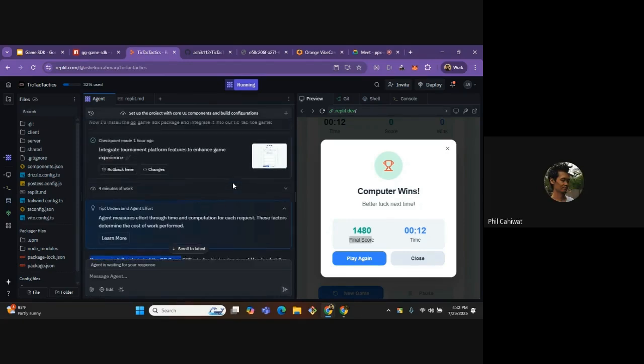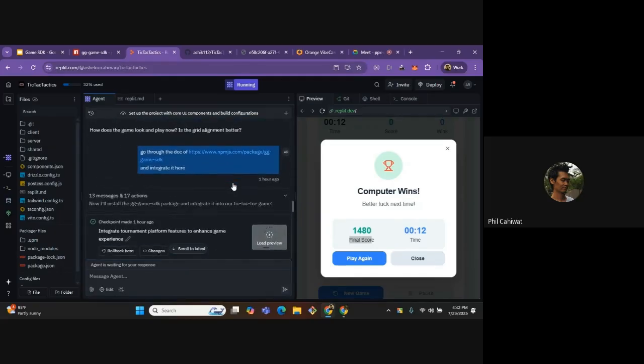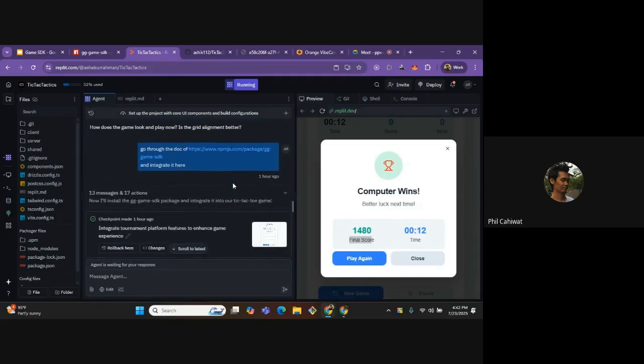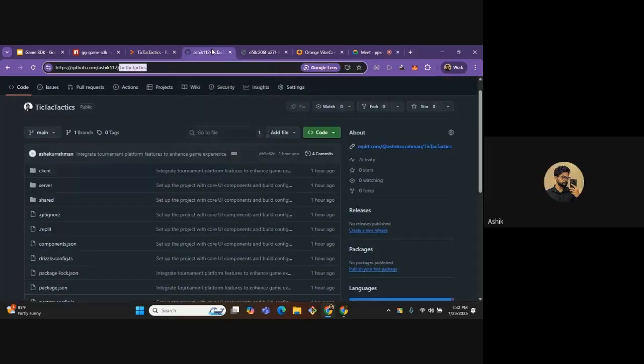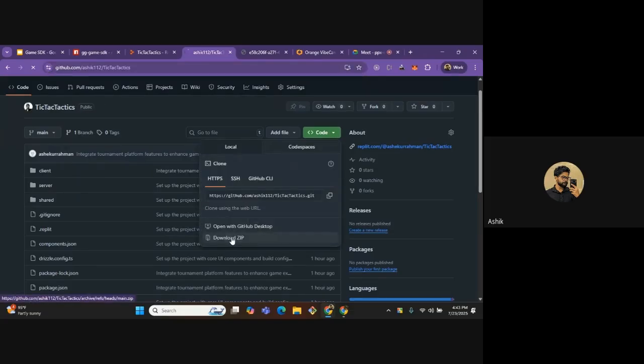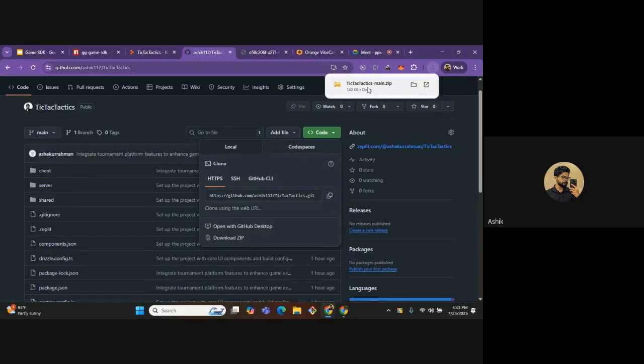Can you just quickly show, if someone wants to keep their GitHub private, how they can download their game files? Yeah, if the project is private, you simply download the project. If I click download, you just submit the zip file. And that's it.